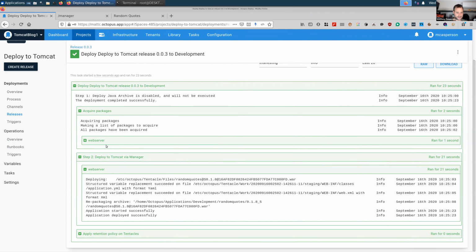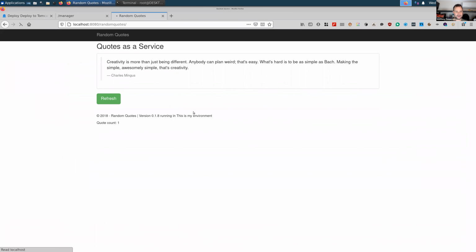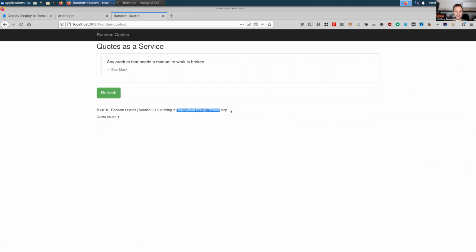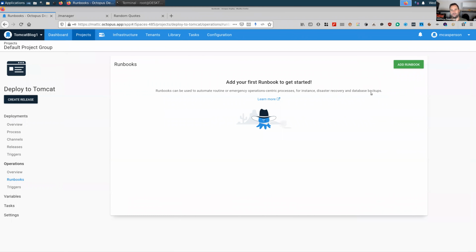And there we go, the application has been deployed. So if we refresh this page, we'll see the display name has changed and the text here has changed. So we can prove that the deployment went through successfully. So the next step will then be to add a certificate to our Tomcat instance to allow HTTP access.